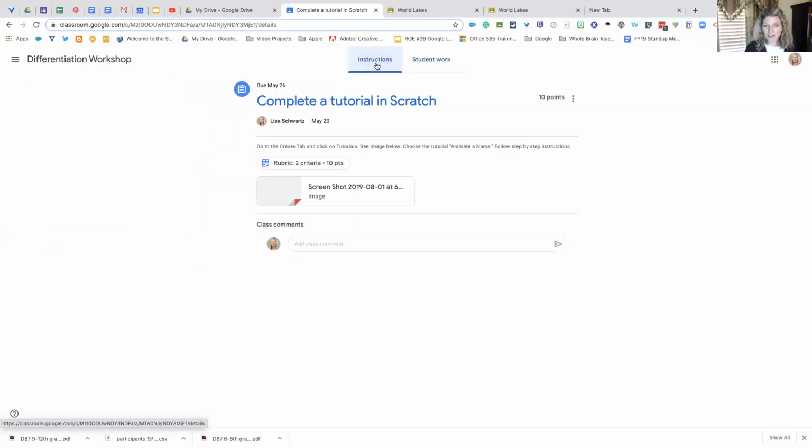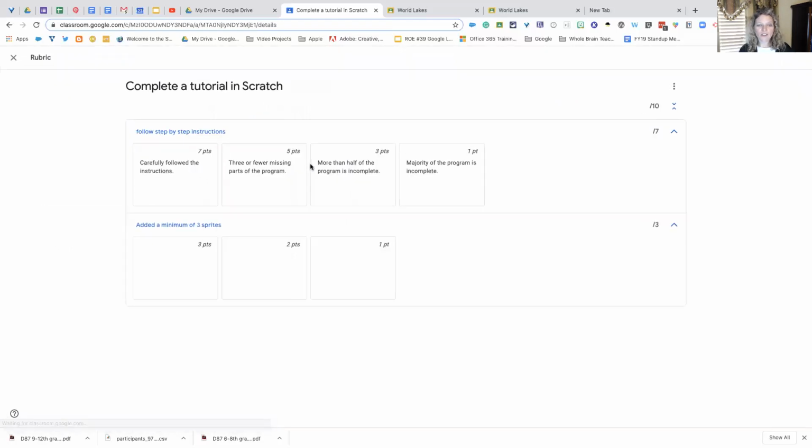If I go back here to instructions, I can see the assignment here. If I've tied a rubric to an assignment, the student can pull this up and see. And with the rubric here, I can decide how many points I want in there. So this one I made worth 7 points here, and then I can put some detailed instructions down here of how they can get those points.